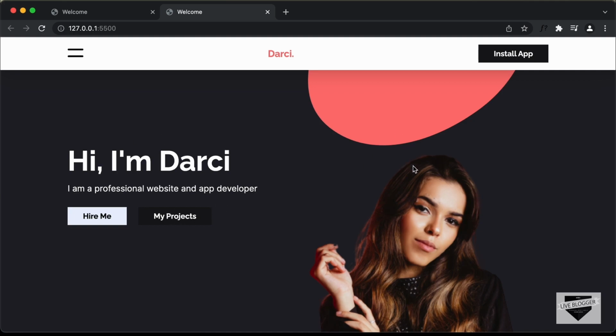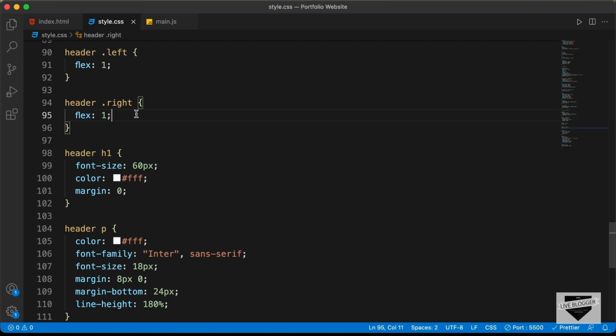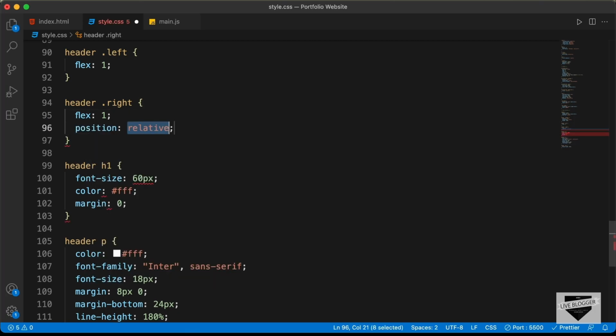Now let's style the right division. Now we need to position this image and also this background shape relative to the right division. So for that, let's go to the right division, and we will set the position to relative.